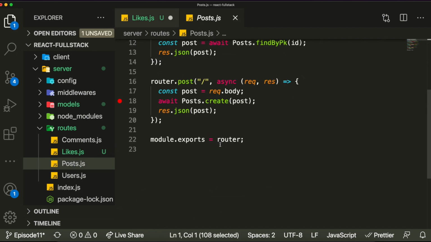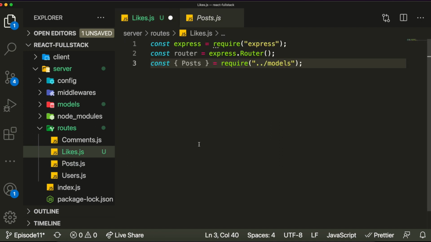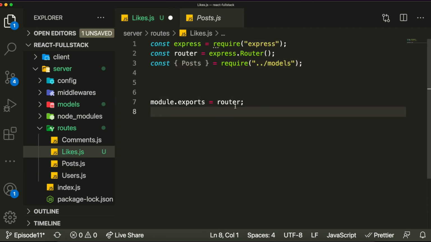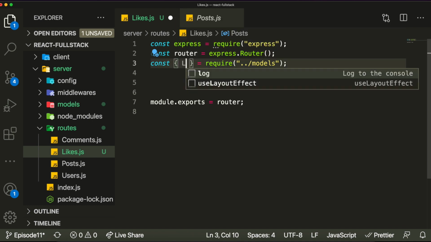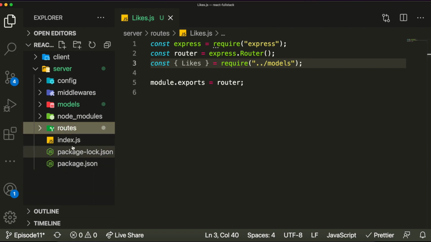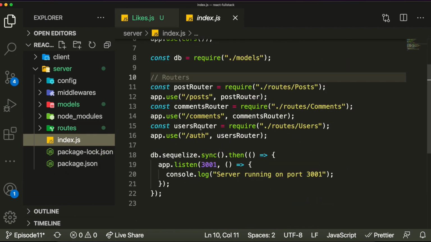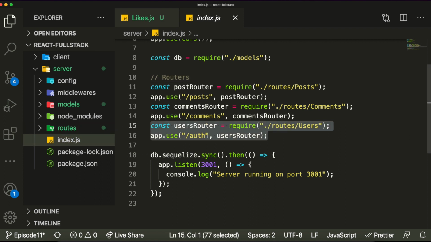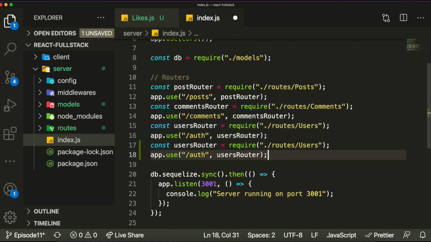And at the bottom, we have to export the router, just so that we don't have to keep writing code that we've written before. And then we're going to import the likes model so that we're able to make any changes to our likes model. So now that we have settled this, let's come here to our index.js, and as we do for every single router, we need to import the router and set it to be used in our application.